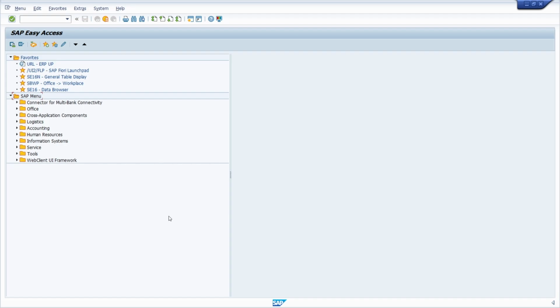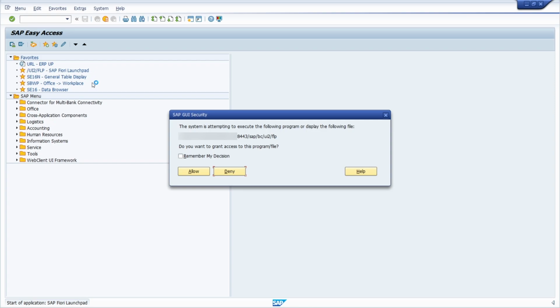So out of the SAP GUI, you can open up the SAP Fiori Launchpad with the transaction code /UI2/FLP. And then you will get this SAP GUI security pop-up because now the SAP GUI is trying to access your local computer, and therefore you can select the checkbox remember my decision and click on the allow button.